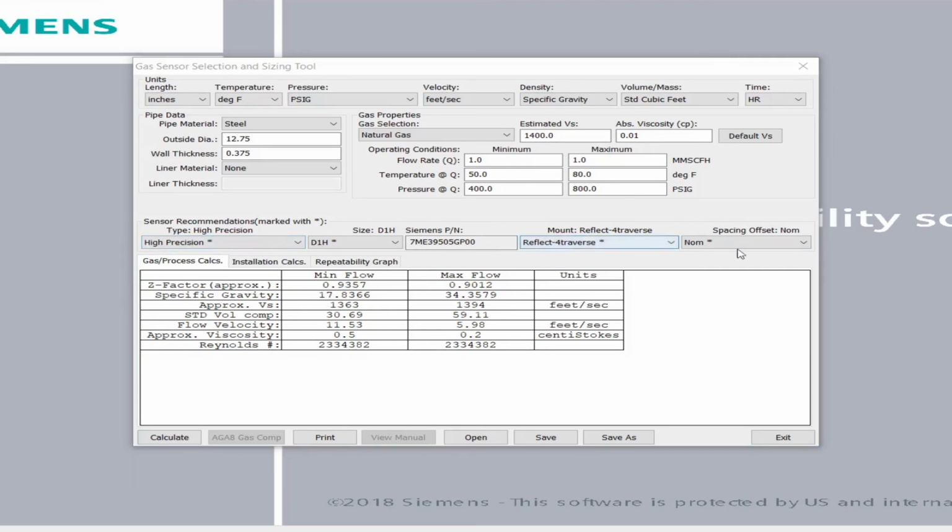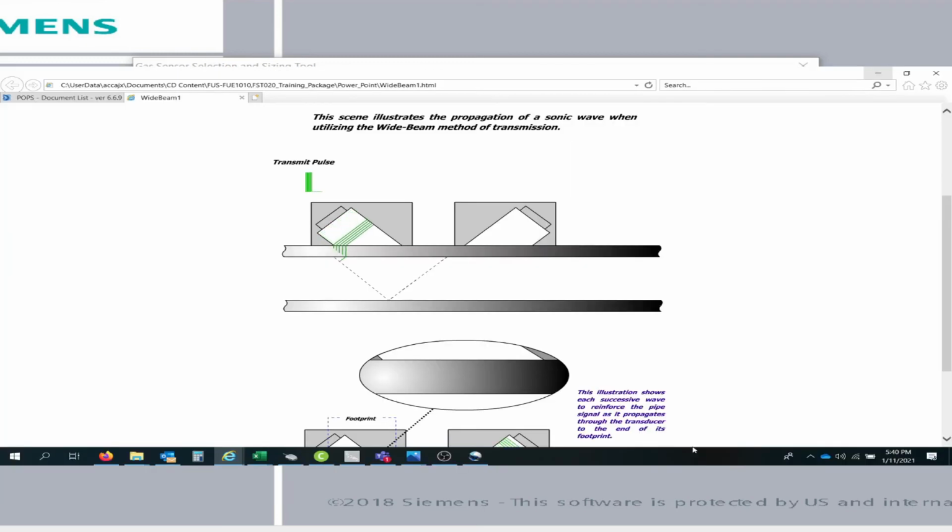If we look across the center line of the tool, we'll be able to see what flow sensor is recommended. And as I mentioned earlier, the high precision is the flow sensor that's recommended. This is not only because we're working with a steel pipe, but because it's a gas application. And gas applications require the use of high precision sensors because they create a Lamb wave which is necessary to perform clamp-on ultrasonic measurement of gas mediums.